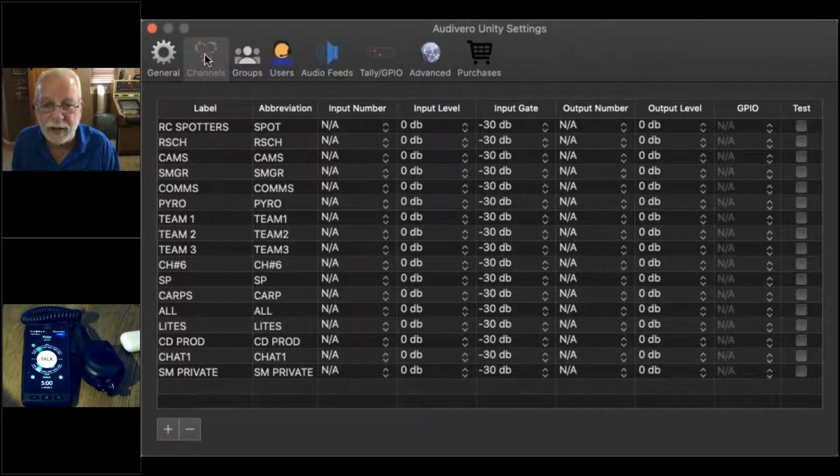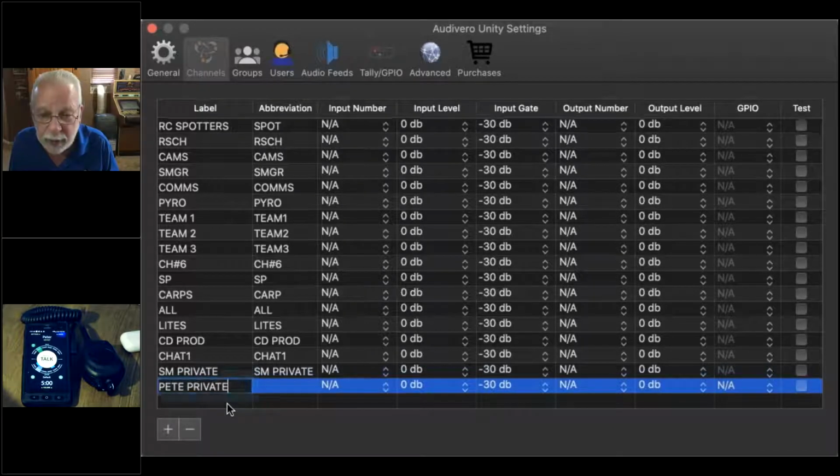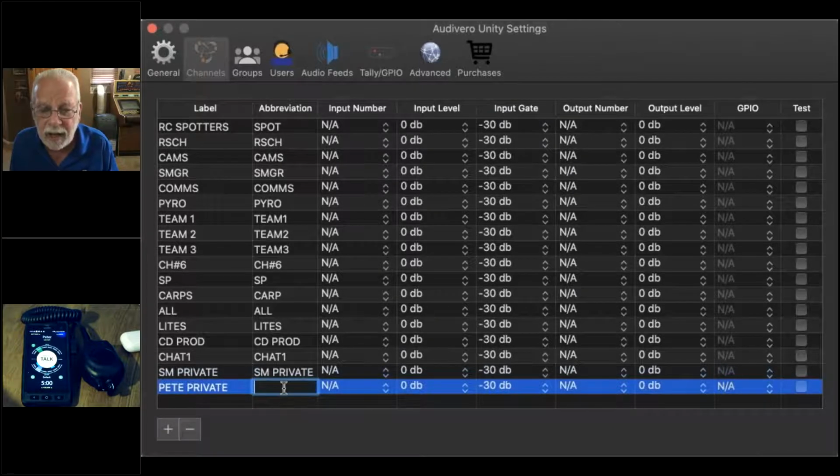Next thing is channels. I've just entered a bunch of channel names here with their abbreviation. If you want to add another channel to this, you click on this and we'll call it Pete Private Channel. You hit tab, it sends you over. If you leave it blank, it's going to use the same label as you entered for the channel, or you can call it something else.